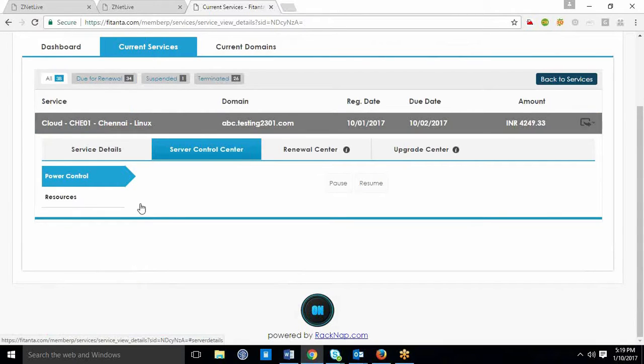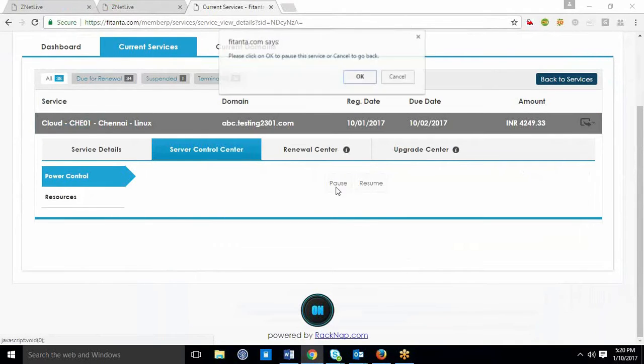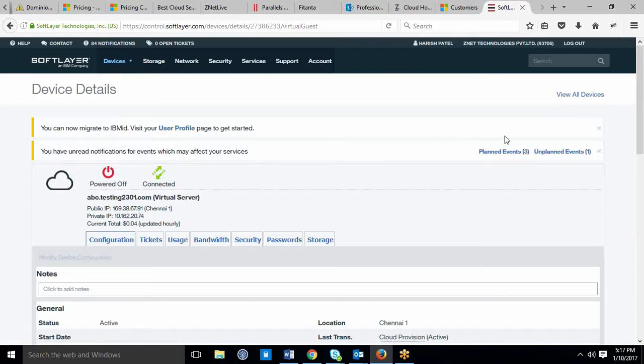Also, under the Power Control tab of the client's RackNap panel, your client has the ability to pause the currently connected IBM Cloud. This can be done by simply clicking on the pause button here. This shall lead to stopping of his IBM Cloud Server and can be confirmed in the IBM panel too.